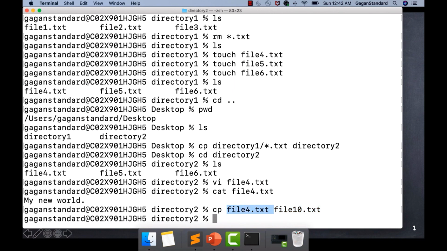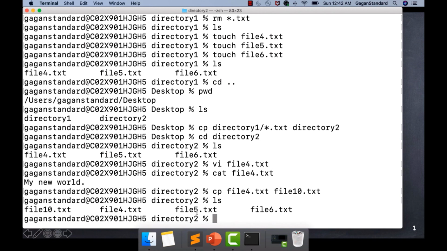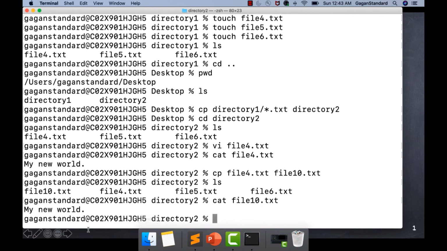If I do ls again, you can see we have 4 files now. Previously we had 3 files. So we have seen one file is added, that is file10.txt, and let's see the content of file10.txt, and yes, it has been copied.